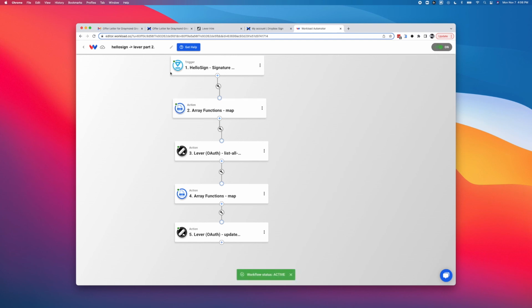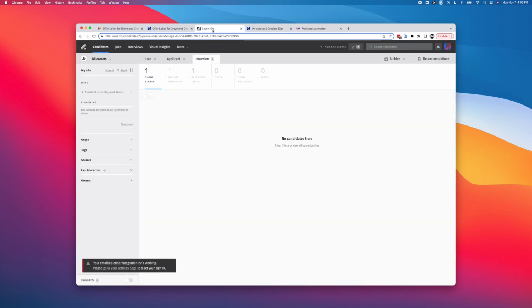So now every time someone signs your HelloSign document, we'll extract data from that. We'll search for them in Lever. Then we'll extract data from that search, and then we'll update the candidate stage in Lever. And now if we go here to Draymond, we should see that he is in the offer stage. So there, just refreshed, offer 1, and there's Draymond.